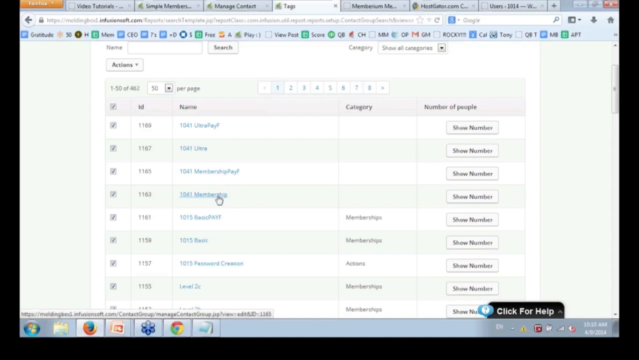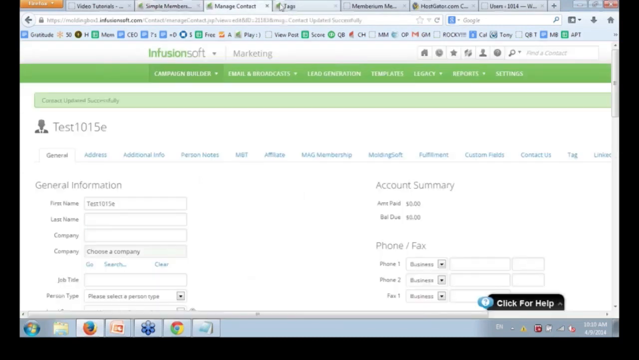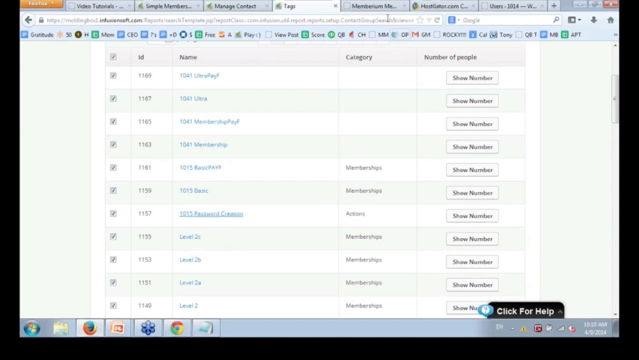So when you build your tags, if you build just 1 or 2, then in your membership campaign, you're obviously only applying the regular tag, and not the payf tag. The payf tag is applied when someone's credit card doesn't go through, let's say if it's a monthly billing or something like that. But all these other ones, anything that matches this criteria will show up.